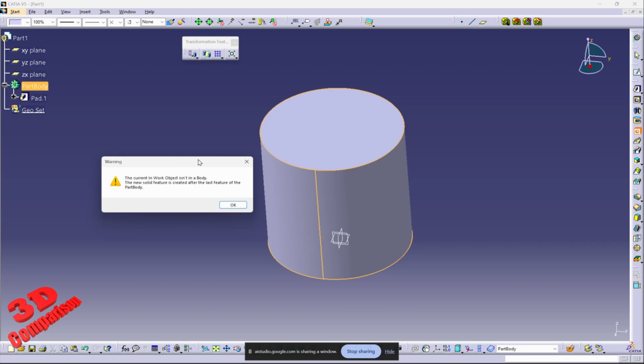Okay, it seems you're still encountering a warning even after selecting the part body. It is possible that this warning is related to the selection of the face of the cylinder. Could you try deselecting and reselecting the cylinder face? No, it's not that.